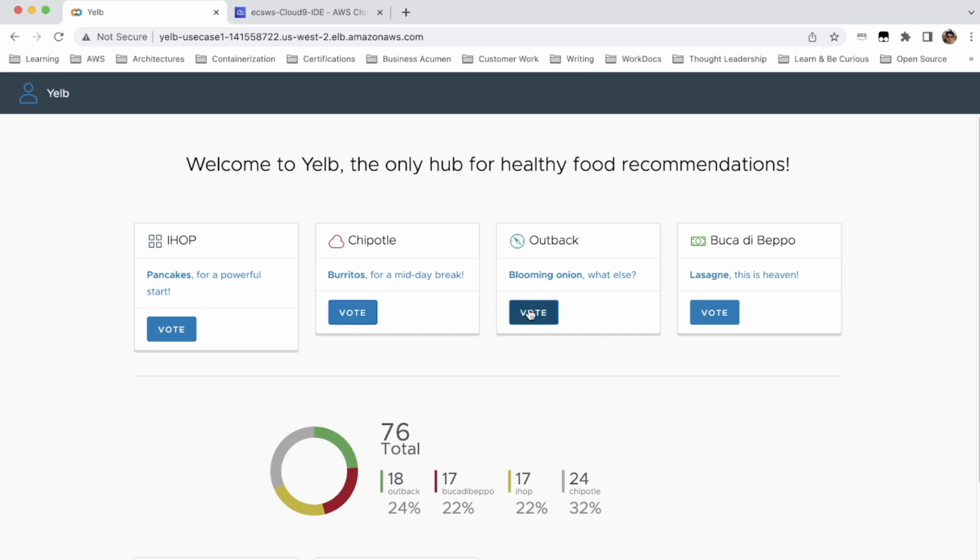Here is the application portal wherein you can vote on your favorite restaurant, and the pie chart would get refreshed with your voting preference.